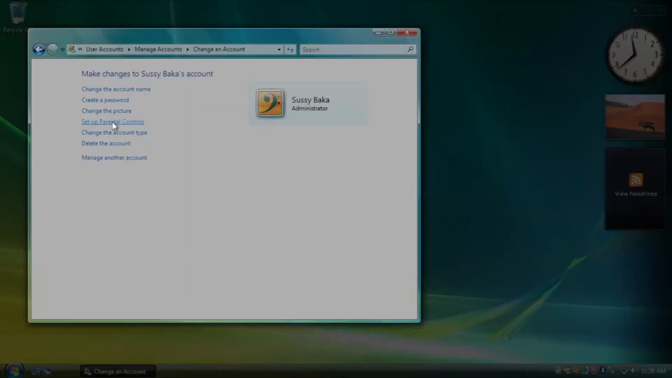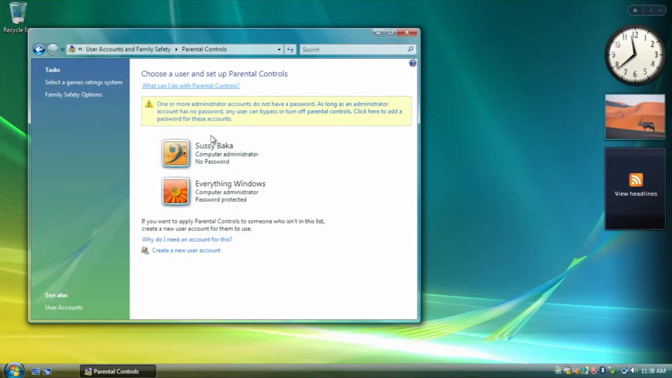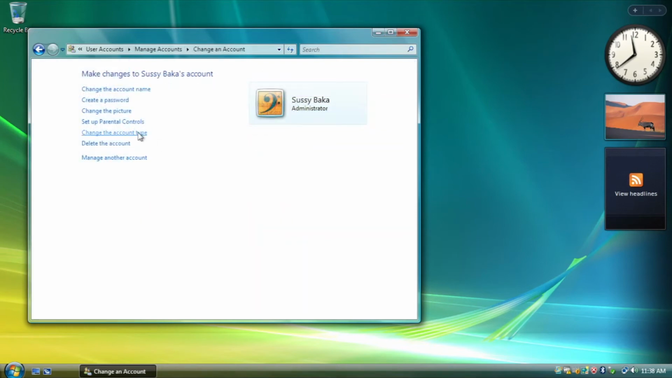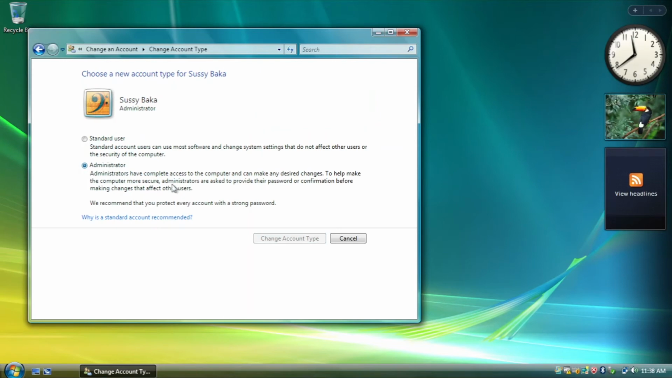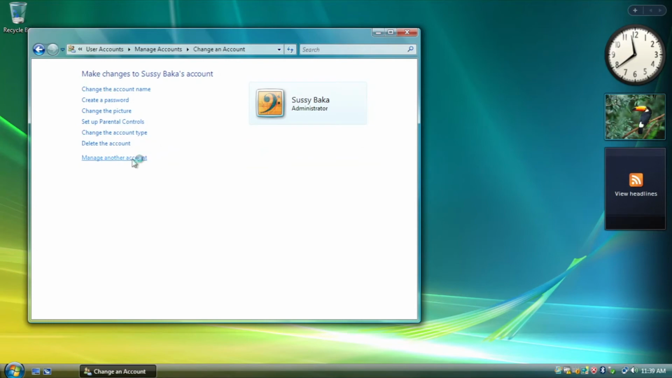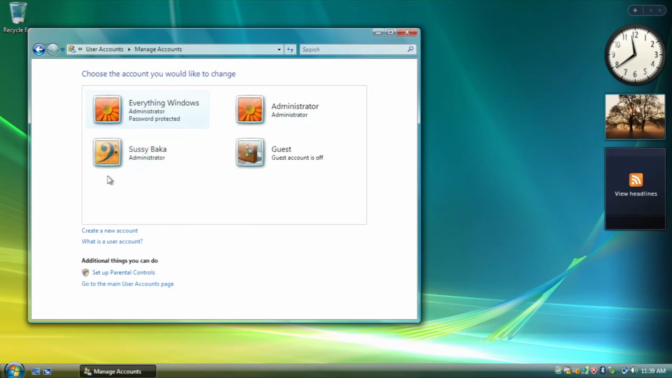Set up parental controls will bring you to a selection of the account you want to make a child account, or making a new one. Unlike Windows XP, you can switch to standard account and vice versa in Change My Account Type. The last, Manage Other Account, will bring you back to the beginning.